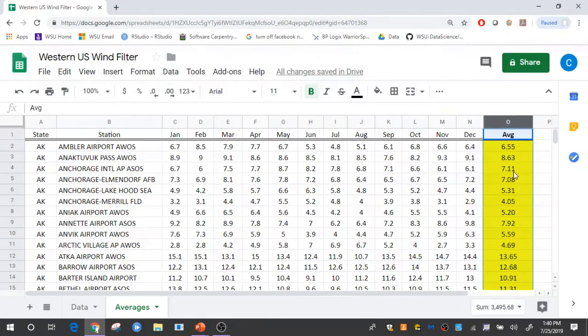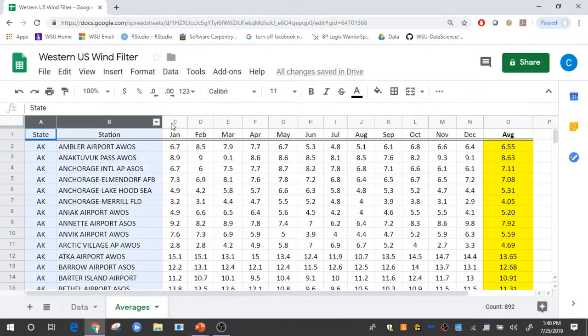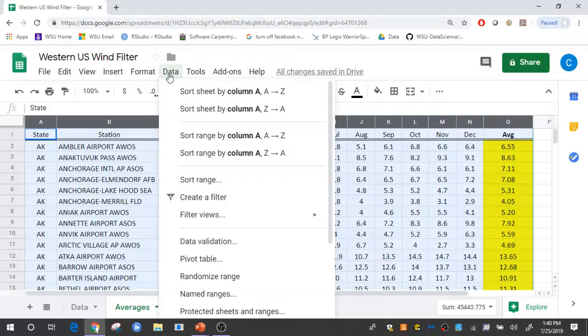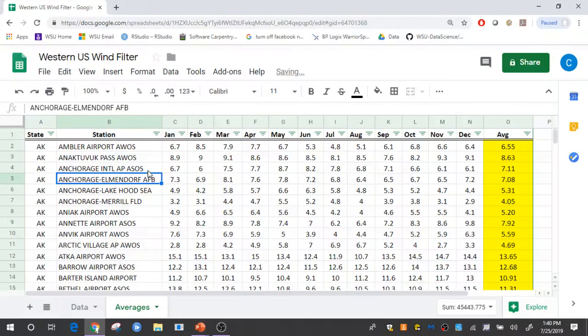Okay, so now how do I apply a filter? So first, what I'm going to do is just highlight the columns that I would like the filter to be applied to. So I'm going to highlight all of the data that I have here, and then I'm going to go underneath data and then create a filter. And you can see what happens is that I get these little drop down arrows for each column that I've highlighted here.